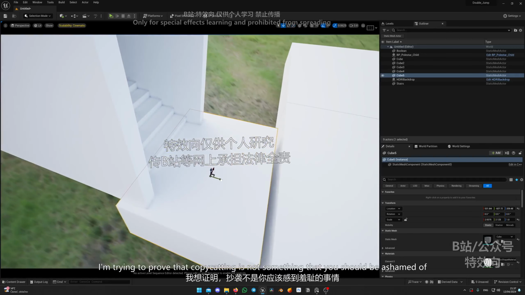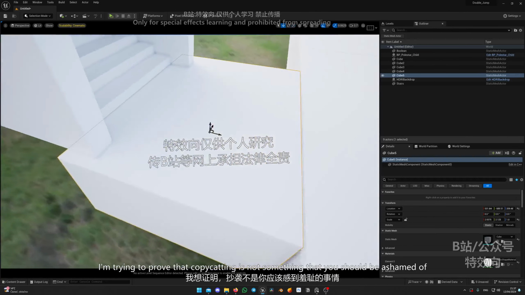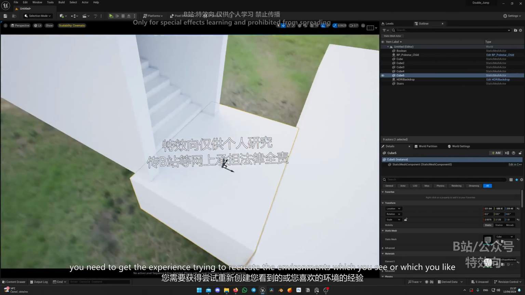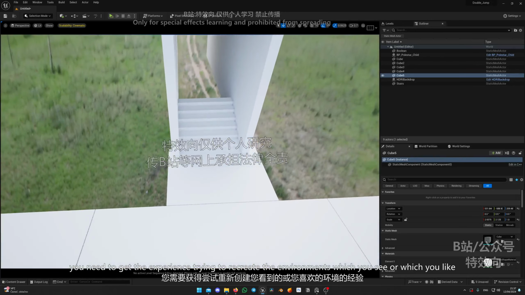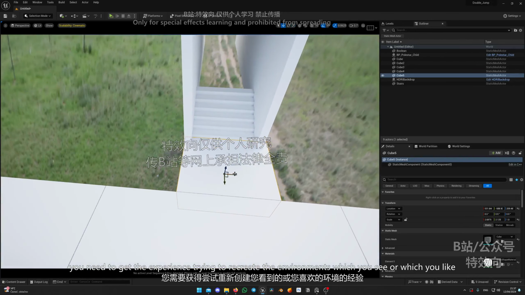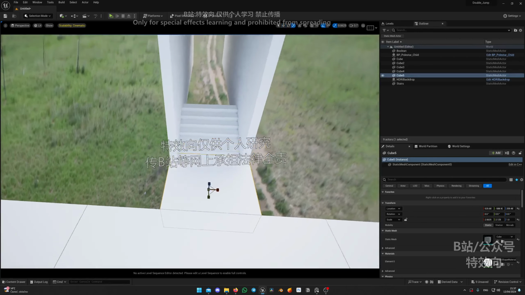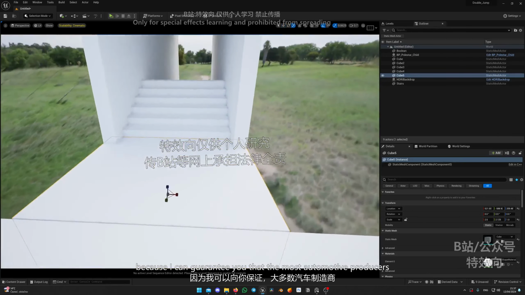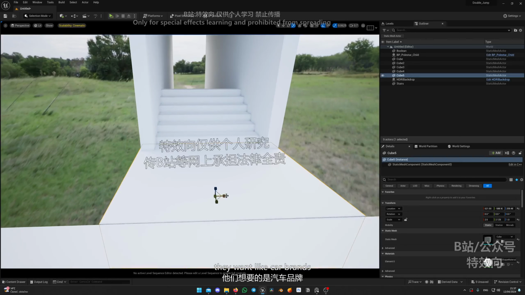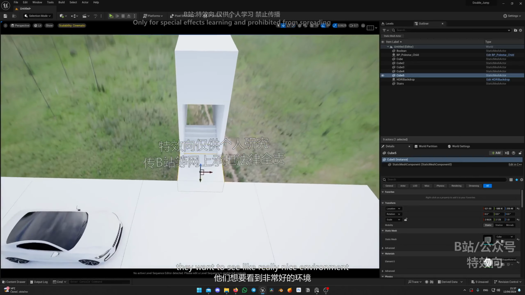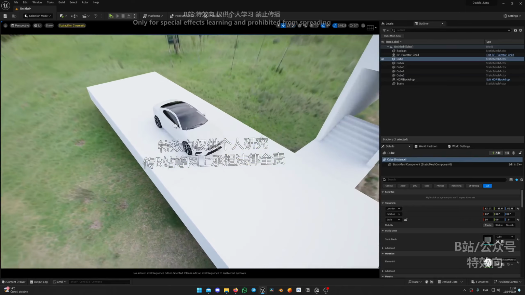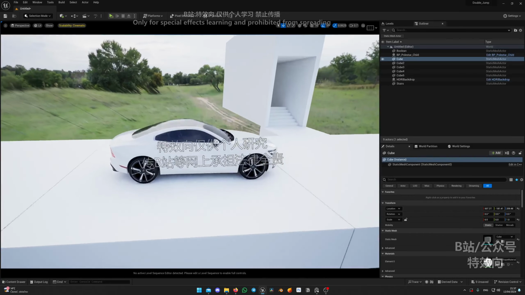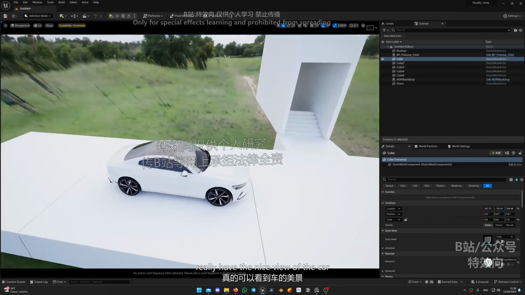So what I'm trying to prove is that copycatting is not something that you should be ashamed of. First, you need to get the experience, trying to recreate the environments which you see or which you like, because I can guarantee you that most automotive producers, car brands, want to see a really nice environment, simple, minimalistic, and which will not be distracting from the car, so you'll really have a nice view of the car.